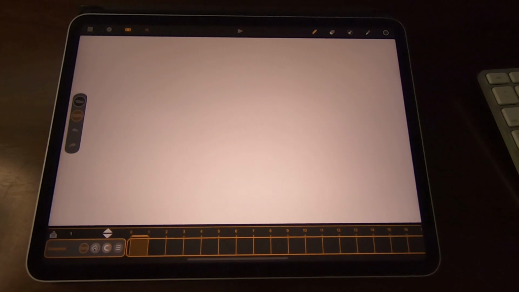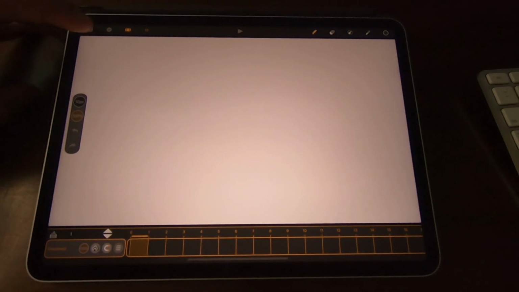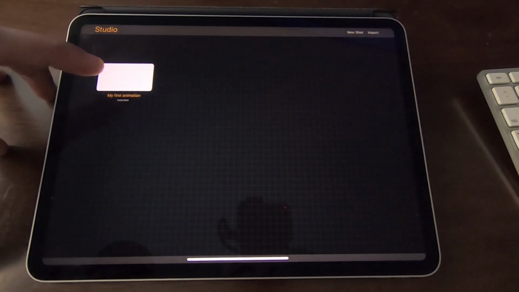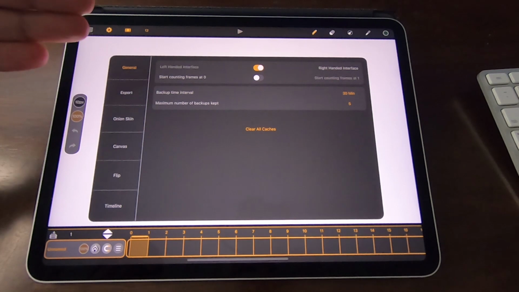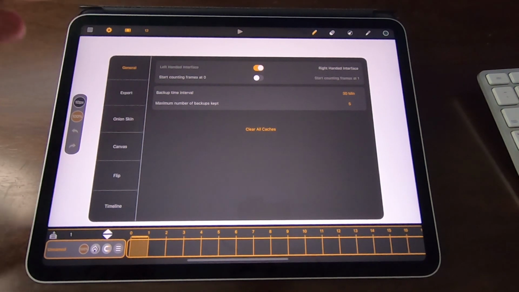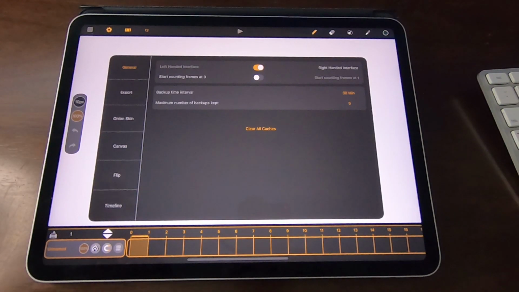Let's take a tour around the interface. Top left here, we have the gallery button. So if we tap that, we go back to the gallery. The settings button, which we can take a look at general settings. If you're left-handed or right-handed, start counting frames at 0 or 1. I'm not 100% sure why that makes a difference, but I'm sure it does to someone. But I'm going to leave mine at 0.